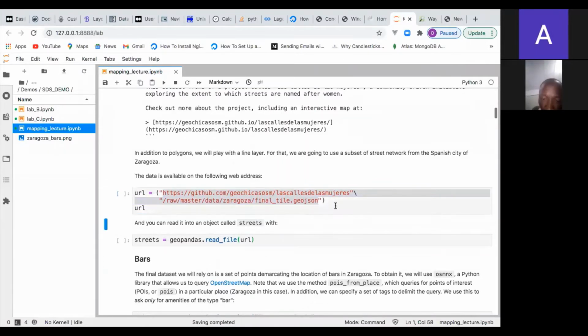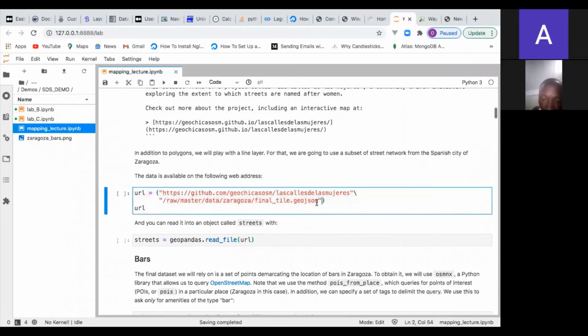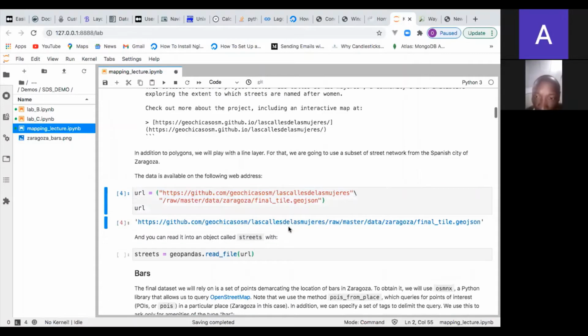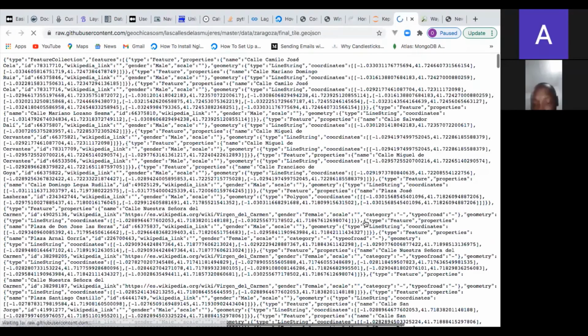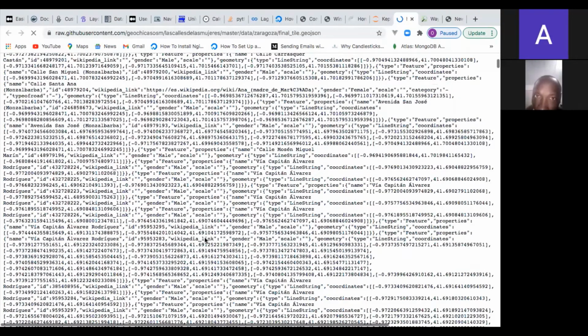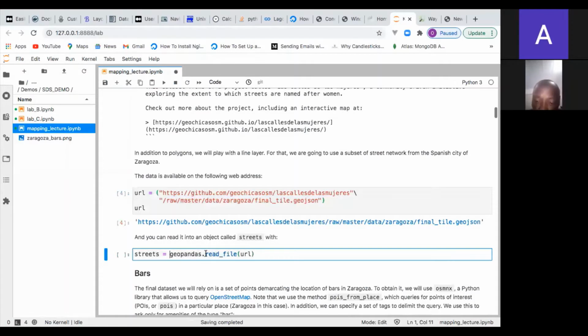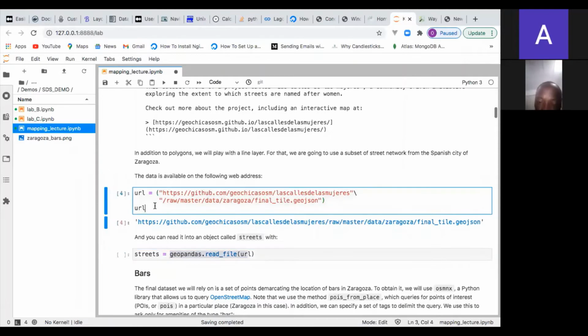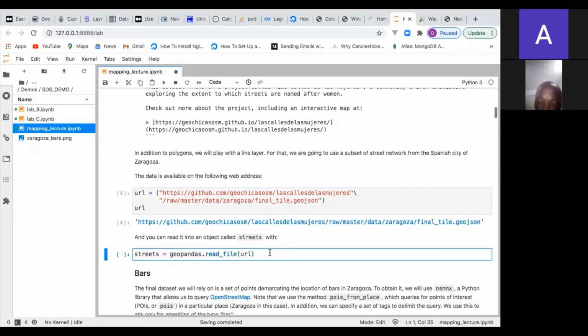To read this data, I create a variable called URL and put the URL in a string here, and I just run it. It should give me this URL. If you go to this URL, you will see that we have JSON. These are the street data in JSON format. Let me close this. I have to read it in using Geopandas again: read file, and I put in the URL. As simple as that.